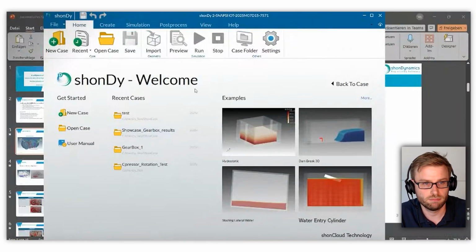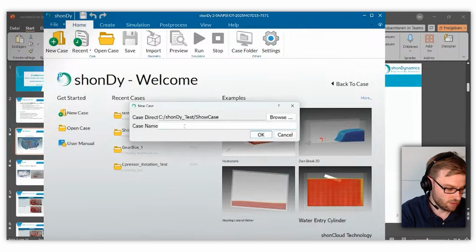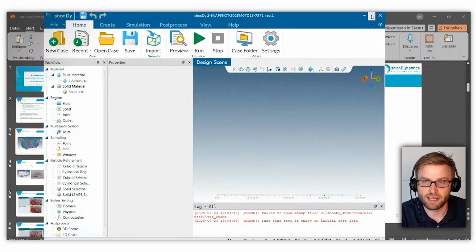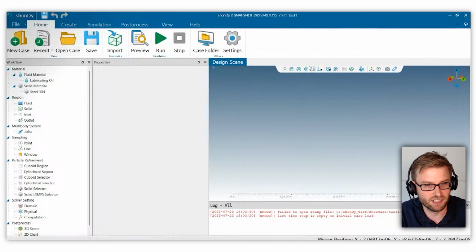So if you open shonDy for the first time, you will see this kind of welcome page, and then we can make a new case. As a short disclaimer, I reduced the resolution of my screen a little bit, so the buttons are larger for you, and so you can follow better what I'm doing. So if the buttons are a little bit unnaturally large, it's because I want to show you what I'm doing.